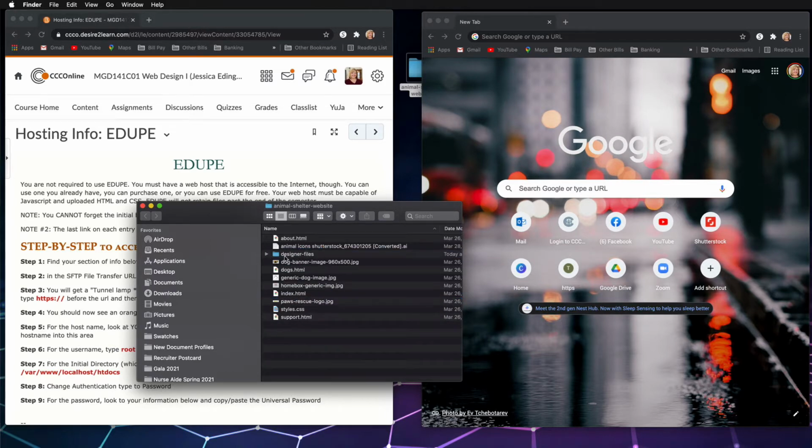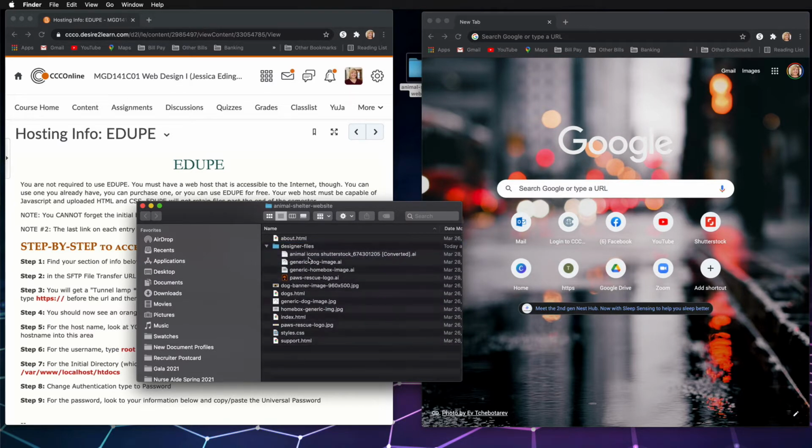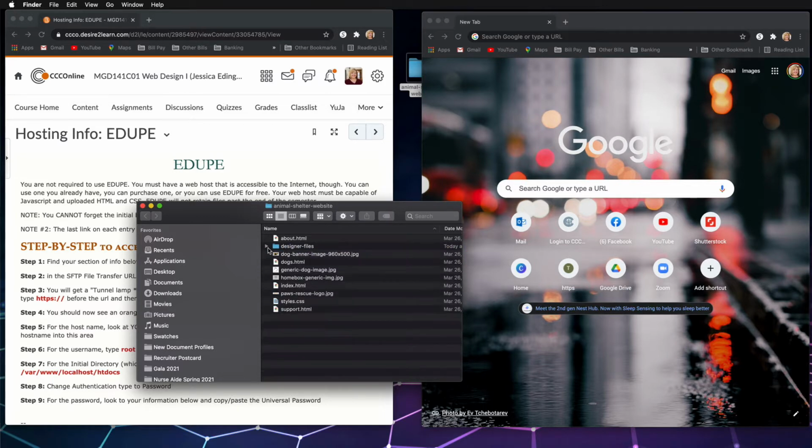And I actually have a folder in here called designer files. And that's where I can put all these, like this is where I got icons for animals and things like that. So I like to put everything into this project folder, literally everything I use to build the website. So I also have this about.html page, etc. So we're going to go ahead and move all of this so that it's live online.